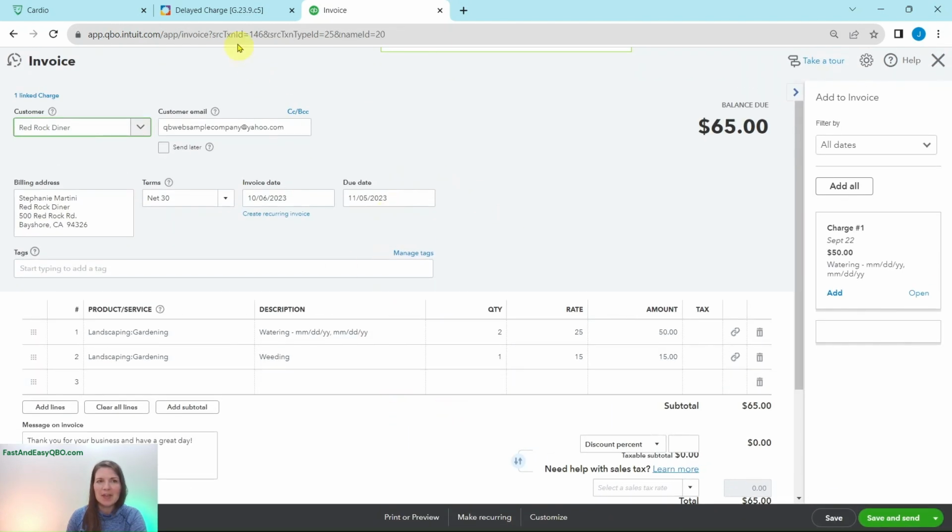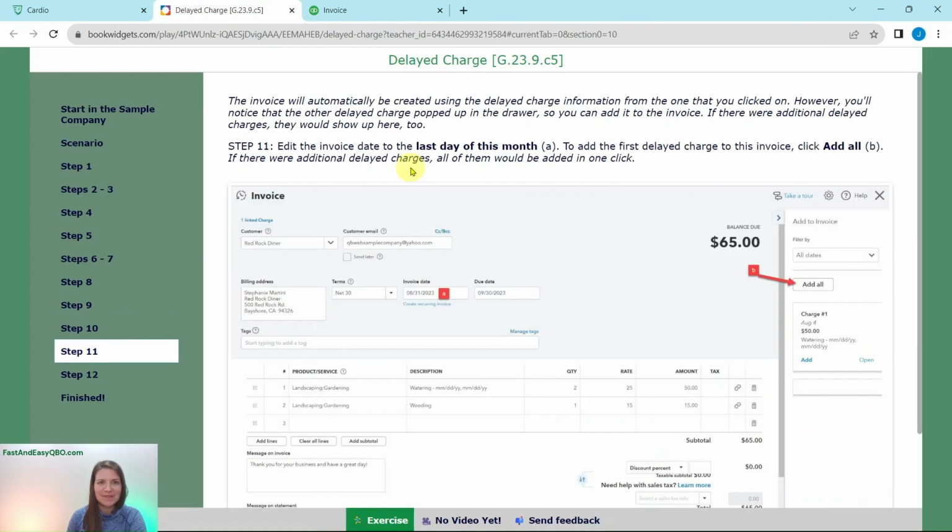And this will appear for us. Now, the invoice will automatically be created using the delayed charge information from the one that we clicked on. However, you'll notice that the other delayed charge popped up in the drawer on the right-hand side, so you can add it to the invoice. If there were numerous or additional delayed charges, they would also show up here as well.